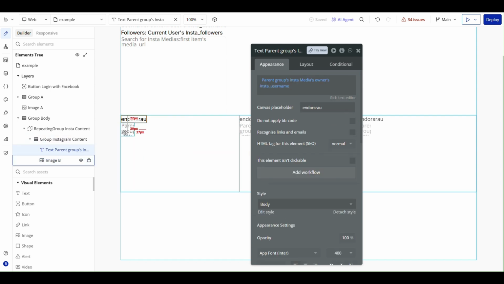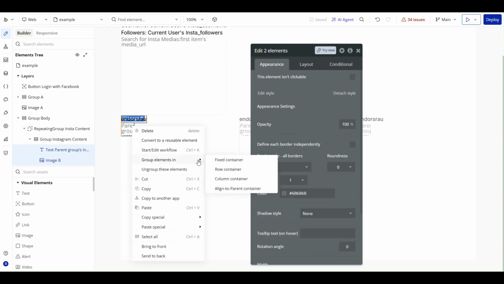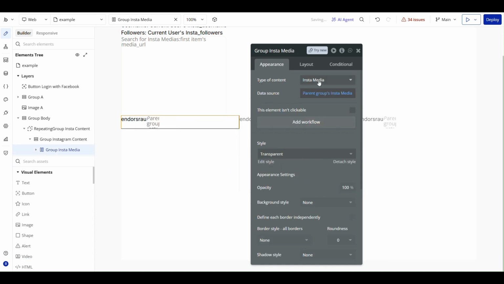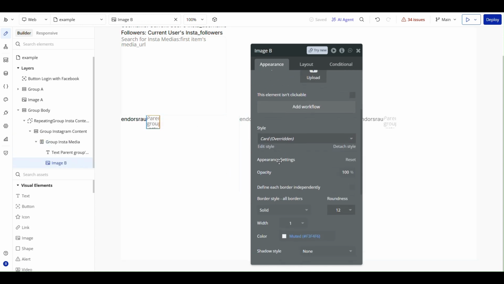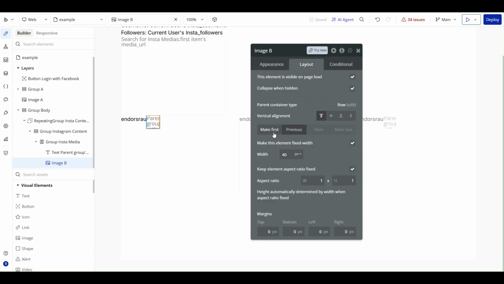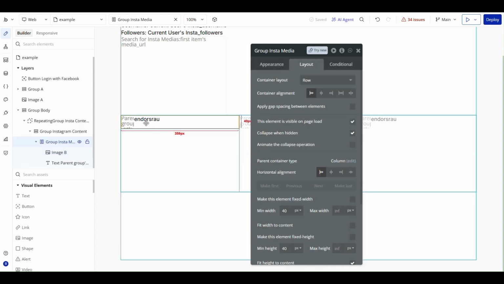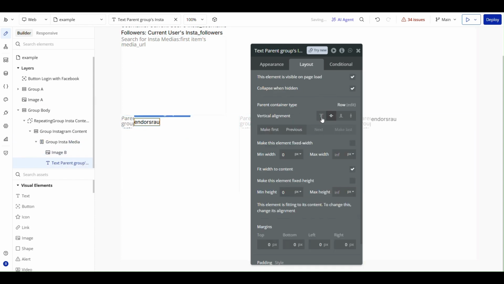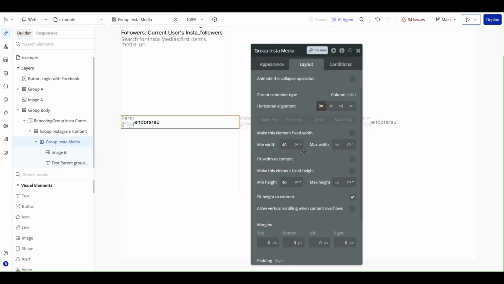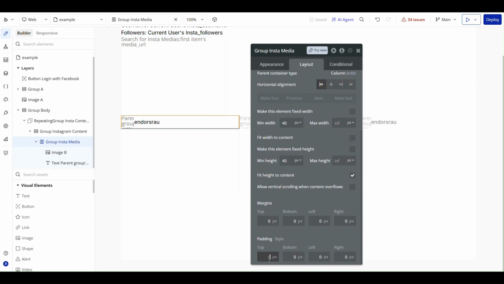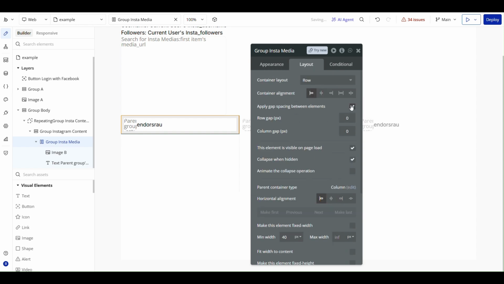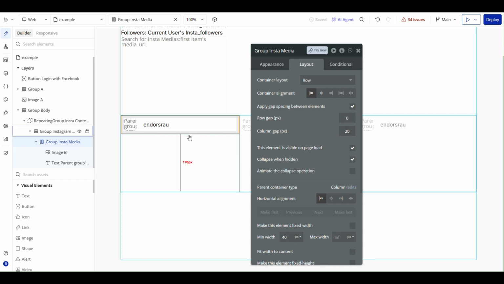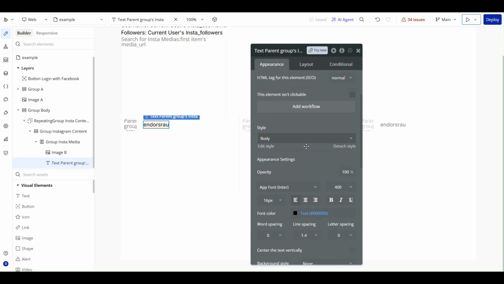We're then going to grab the image and the text, and we're going to group these elements in a row container. We'll switch the order, so make that image first. We'll then center them both. And then on the group Insta Media, we'll add padding 8 all around. And lastly, we'll apply a gap spacing between them of 20. And just going to make this text a little bit bolder.